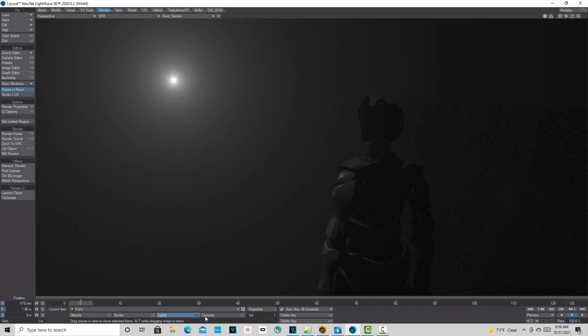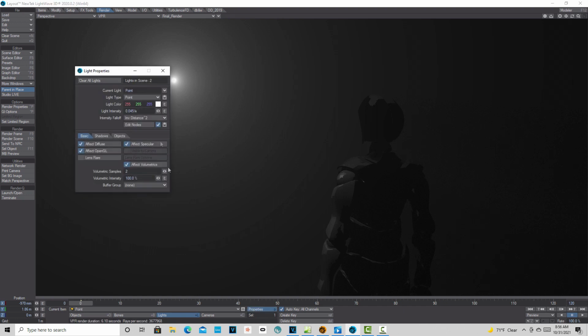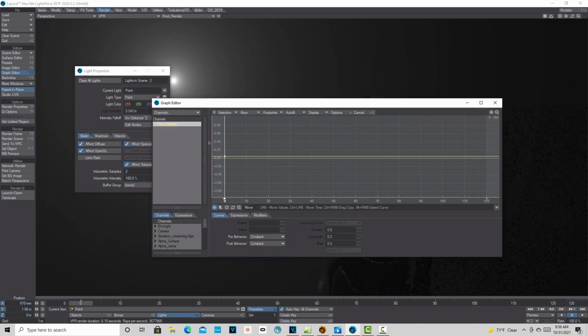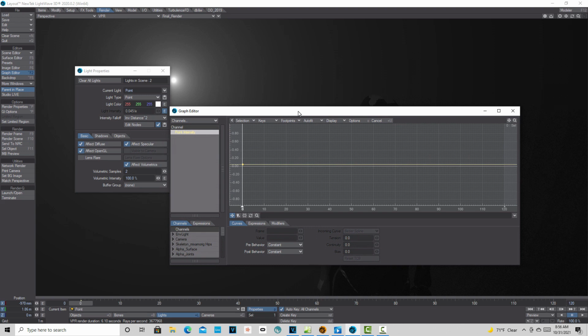So what we've got to do is just go onto the light. This is really simple and fun actually, but we just go into properties, and then of course anywhere there's an E, that means it can be an envelope or the graph editor. So if we click on that, it takes us into the graph editor.